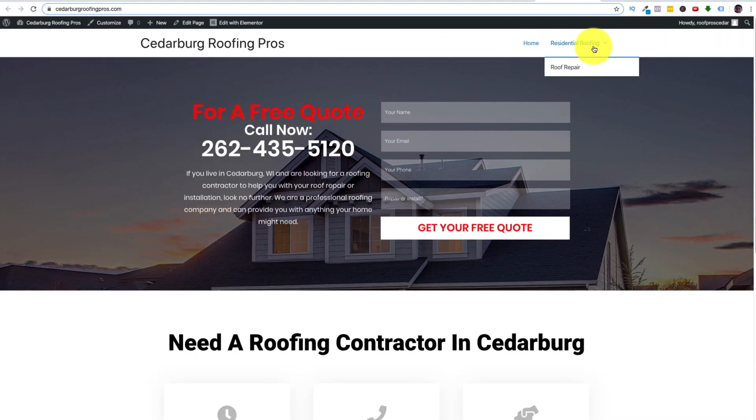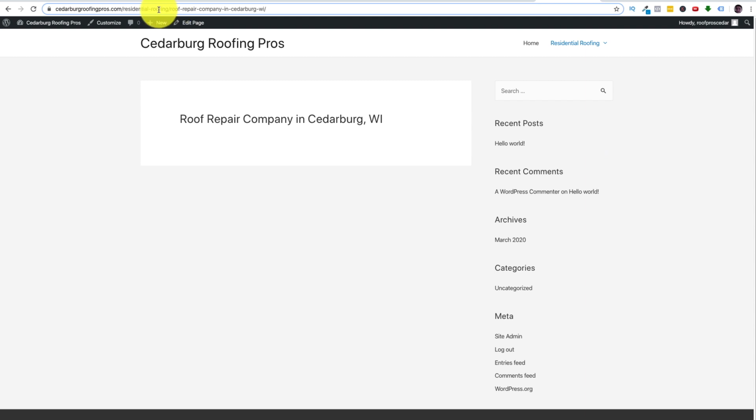So put residential roofing there, put roof repair underneath it, and of course we'll have all of our other services there too, like gutters, maybe we'll have something about storm damage. You get the point, all that stuff's gonna go under here. And then when we click on it, it's going to go residential roofing, because that was our menu item because we set that as a parent page, and then it'll go into our roof repair page.